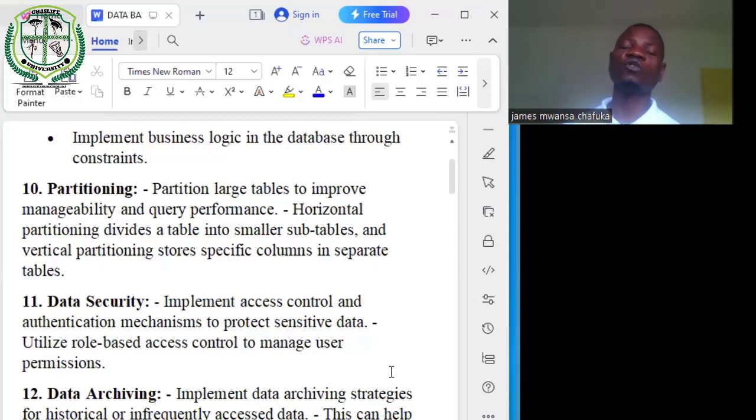Horizontal partitioning divides a table into smaller sub-tables. And then we also have vertical partitioning, which stores specific columns in separate tables.